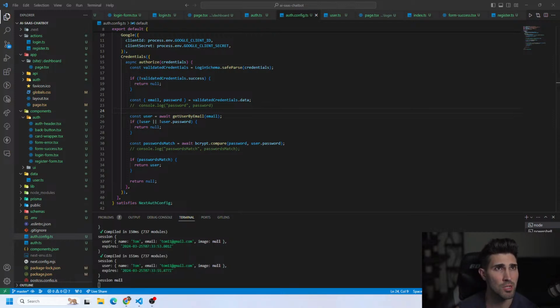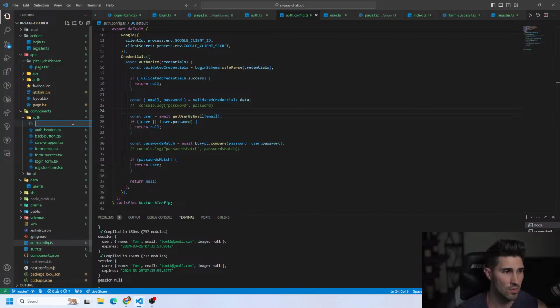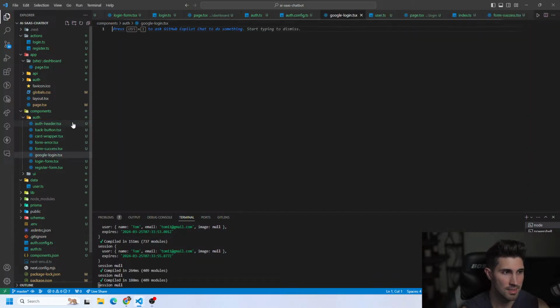Next thing I want to do, which is probably going to be the last thing for tonight and episode 2, is add the Google provider button, so we can log in with Google as well. So I have this up here of how I actually styled it. So we are inside of the auth. We are going to create another file called Google login.tsx.